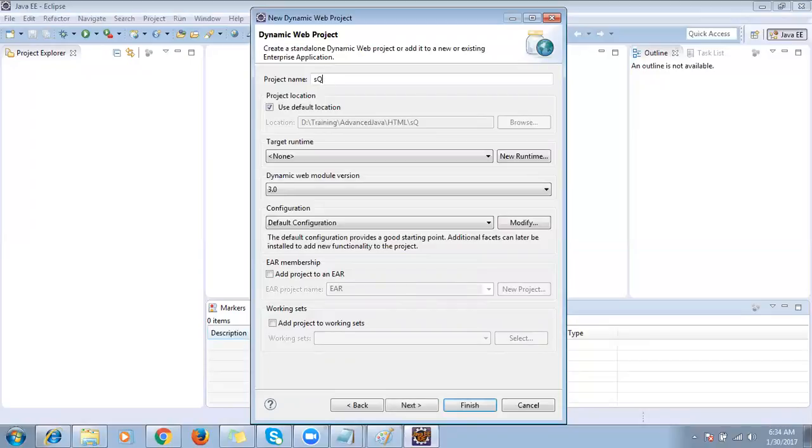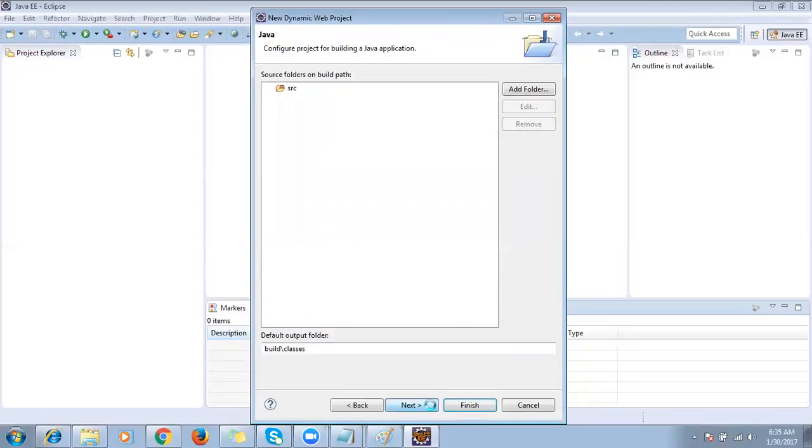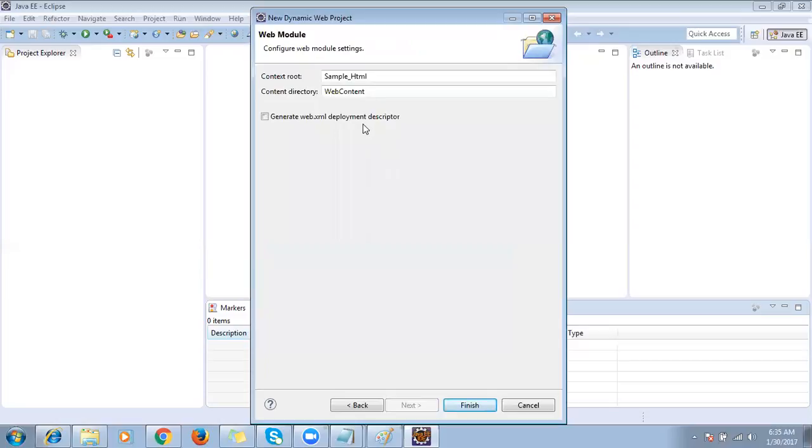Project name. You can give any project name, same as in core Java. My project name is sample HTML. Then Next, Next, and Finish.